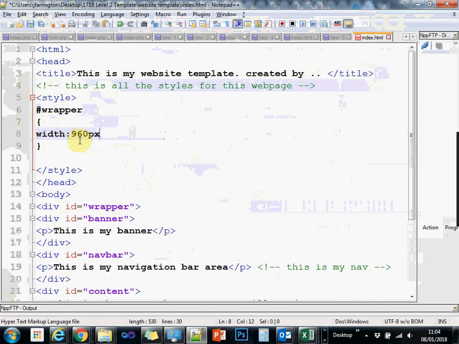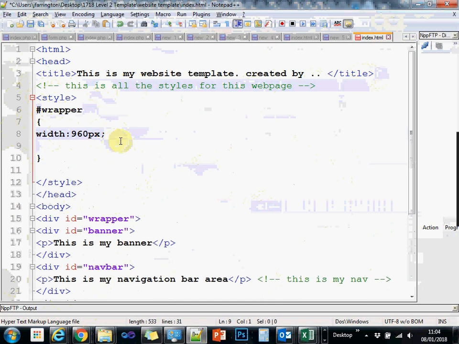Now after that, we want to put a semicolon. So basically what that's telling the web browser is that's the end of that value, so read the next thing. We're not going to put height just yet, and I'll come on to that in a little time.